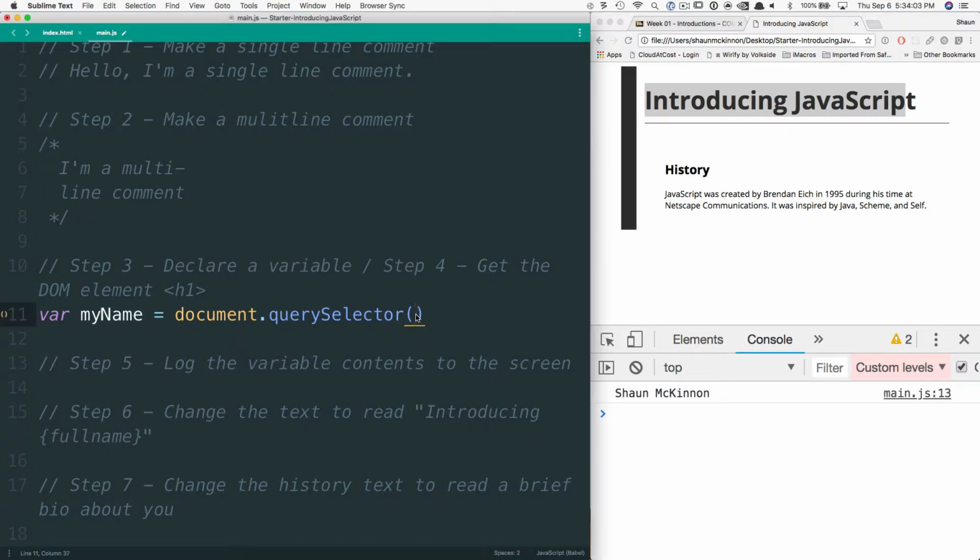All right, so in here, in order to access that H1, I just need to give it a CSS selector. How would I access just the H1 using CSS? What would be my selector? Does anybody know? H1, yeah, exactly, just H1. Bam, I now have it.